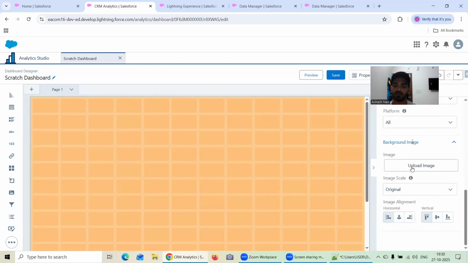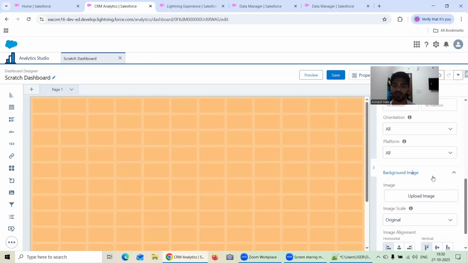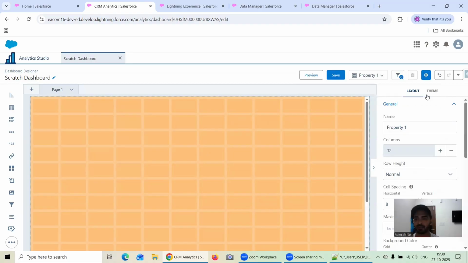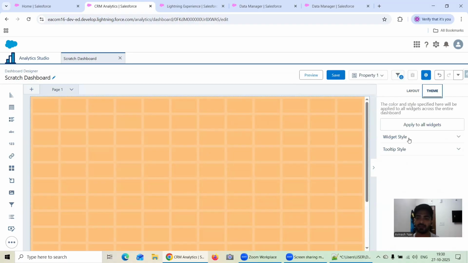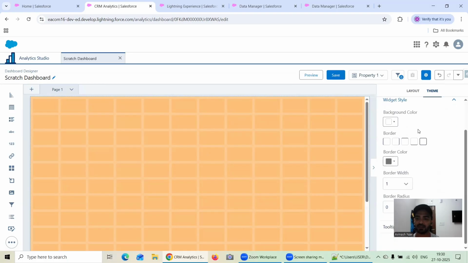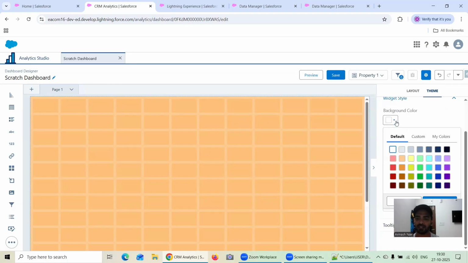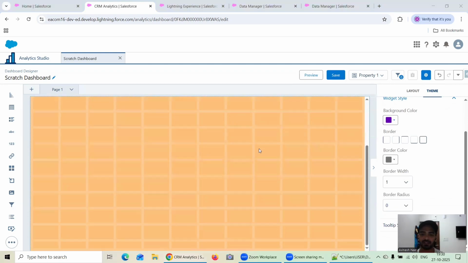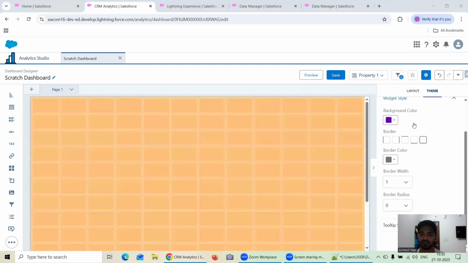If you want to upload any image particularly, maybe I can show you in one of the sessions, and you can change the scale. As of now, I don't have any image, but anyways, that is all about this property more or less. Then you have something called the theme, the color size specified here, so you can go for any kind of widget style. Let's say I go for this purple. Currently there are no widgets over here, that's why we are not able to see any background color, but that is fine.